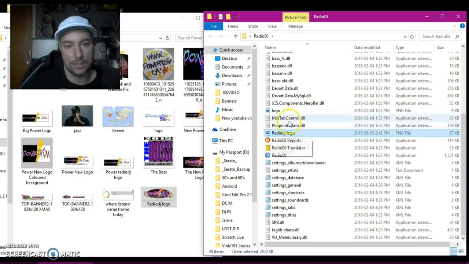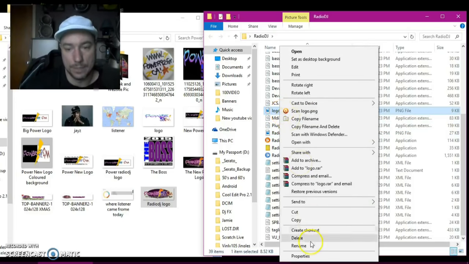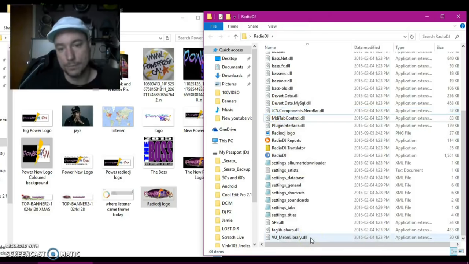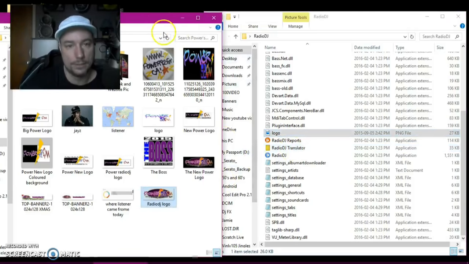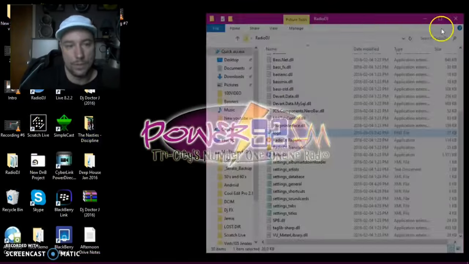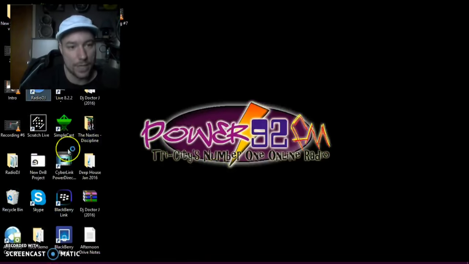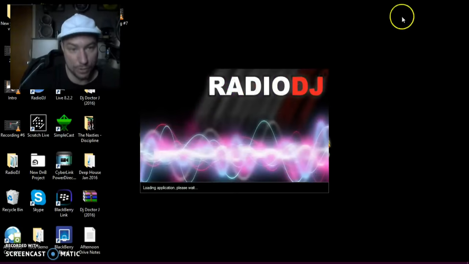The key to this is to make sure that it's the same dimensions, and that it's labeled the same as the Radio DJ logo. So I'm just going to delete this logo because we don't need it anymore, and then rename this logo just "logo" and hit enter. Then all you do is close all this off and reopen Radio DJ, and it should replace Radio DJ's logo with your logo.